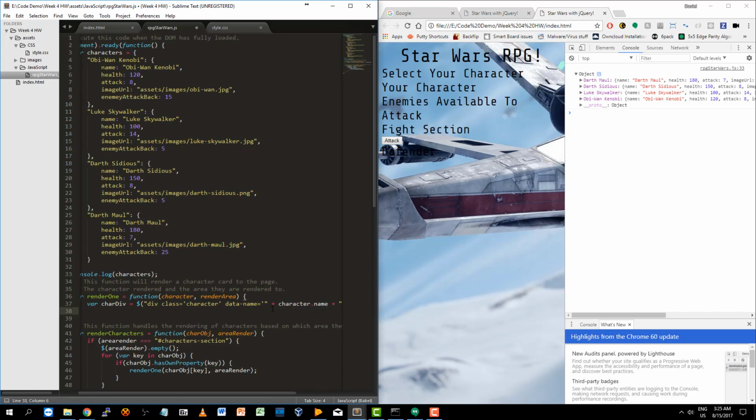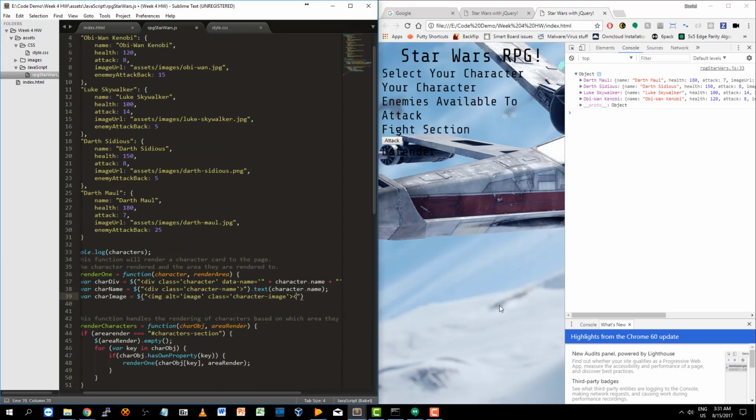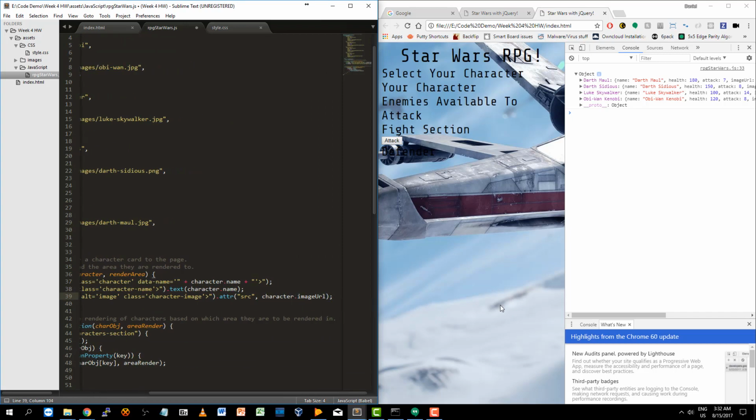Here we need to be careful to use single quotes and double quotes. I'm going to have to close this double quote in order to add the character.name. The char name variable is the name tag displayed at the top of the div. Char image is the image to be displayed in the object. Char health is the health.